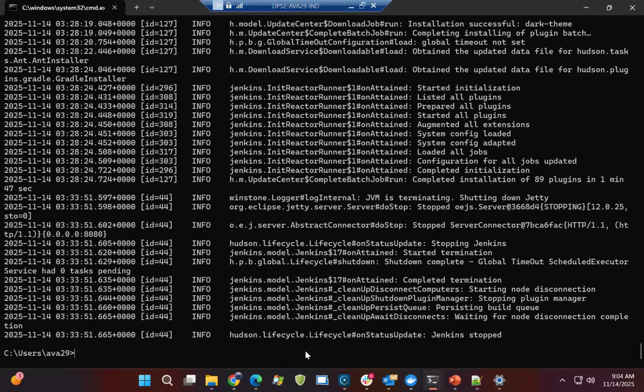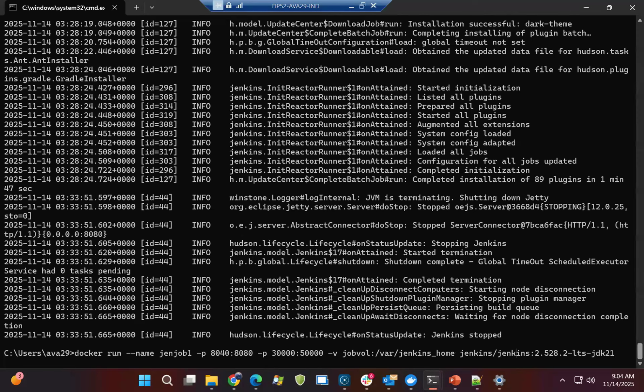Now, the next task: we are going to create another container with the name job2. We are going to give another port number, suppose 8060, and here also, suppose 70000. You tell me, if I remove this volume part and create this new container with the new name, will it have the same job that we created in our previous Jenkins?